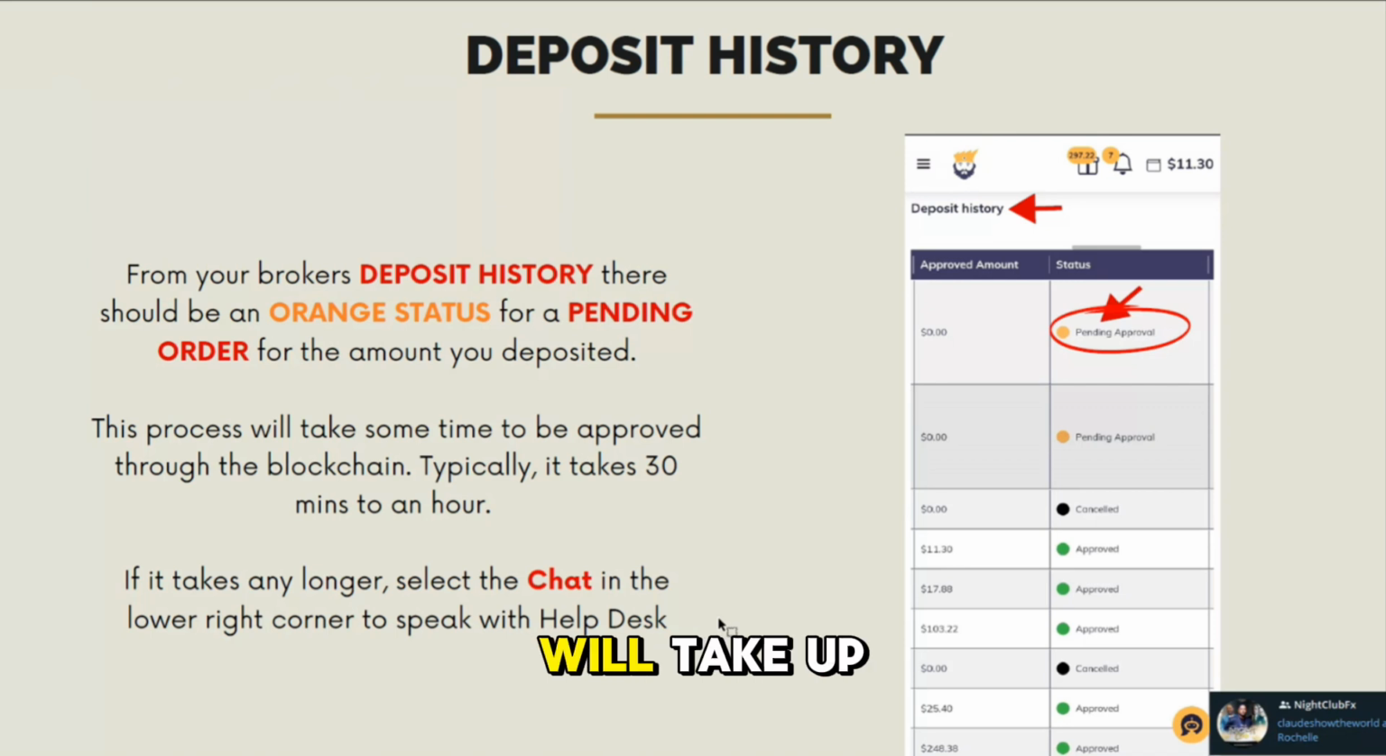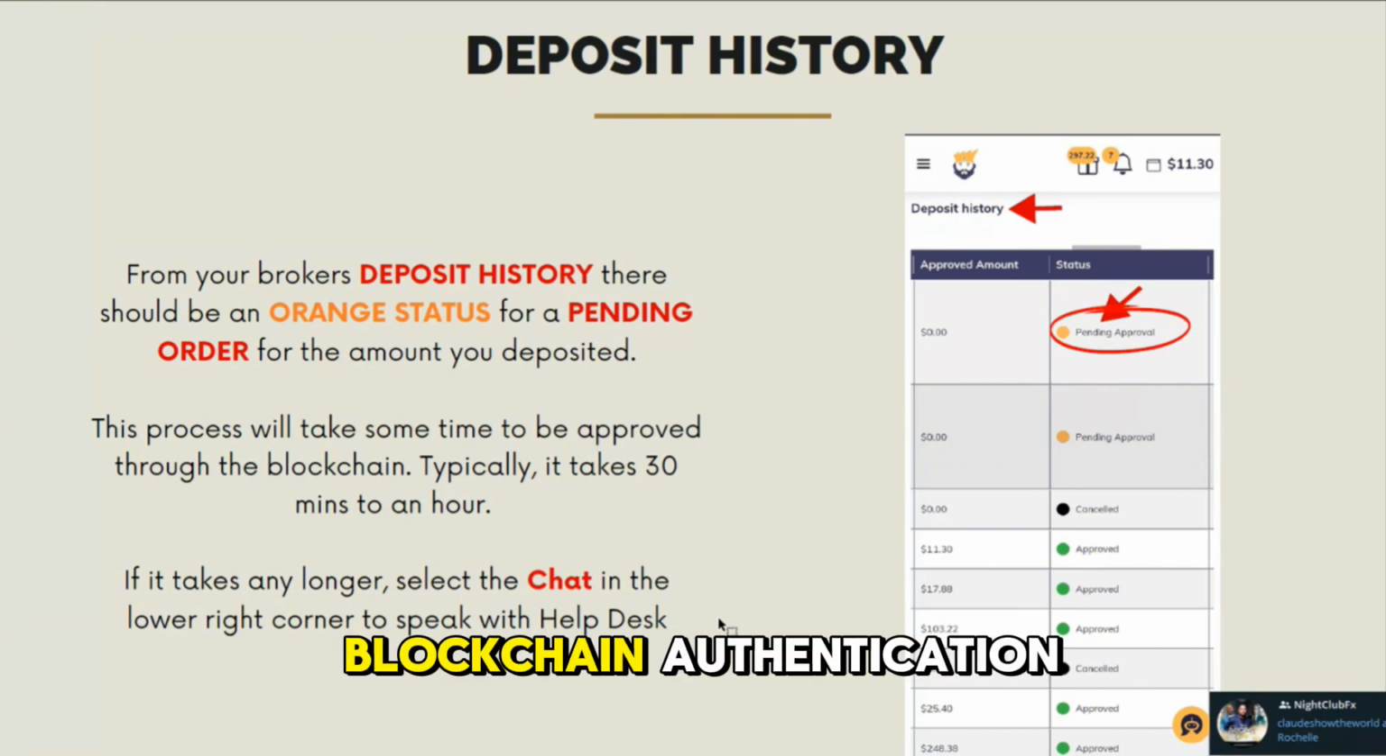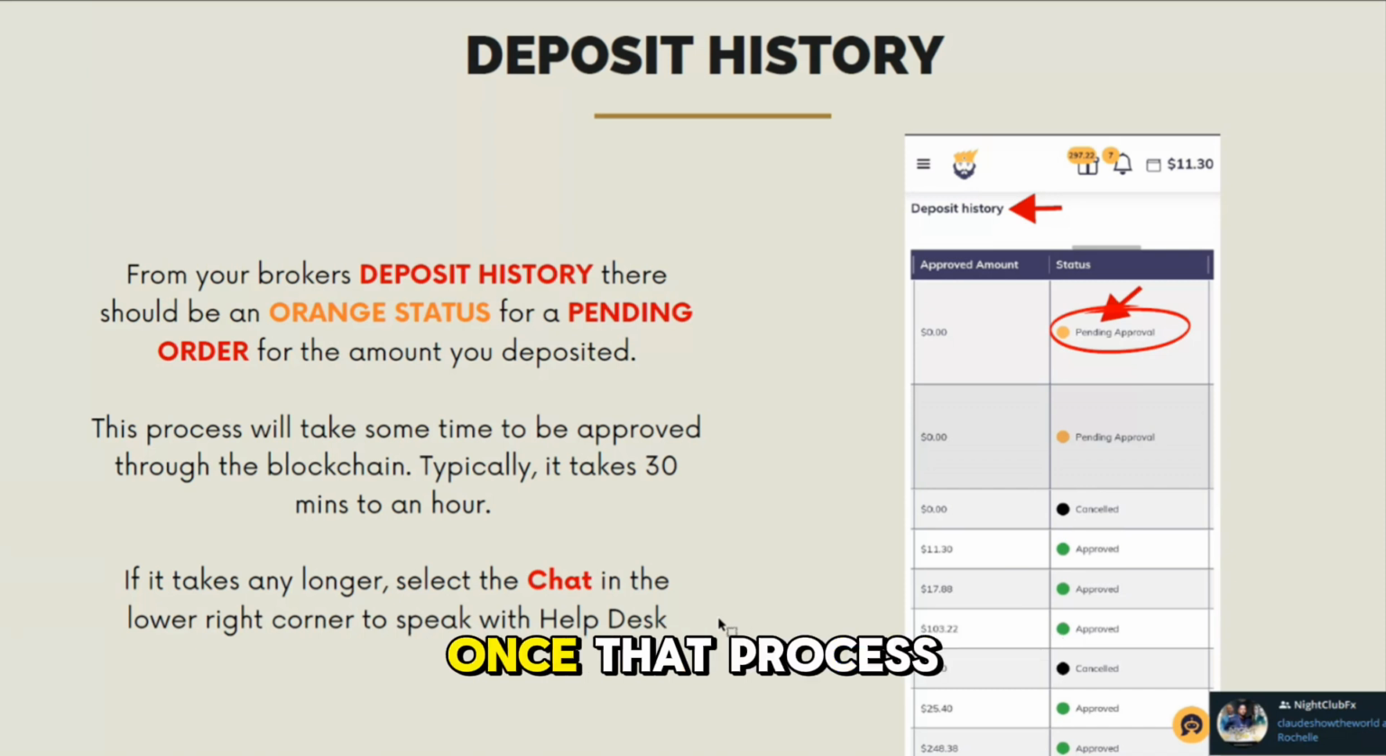Now, this process will take some time to be approved through the blockchain. Typically, it takes 30 minutes to an hour, right? So it's got to be confirmed. It's got to go through a blockchain authentication. Once that process is done, it says, hey, great, transaction is good. And hopefully it doesn't take long.